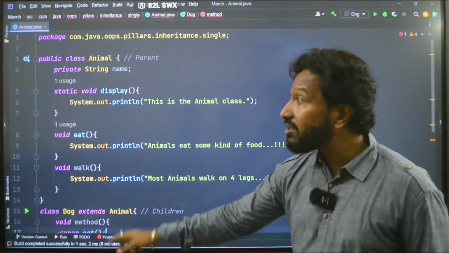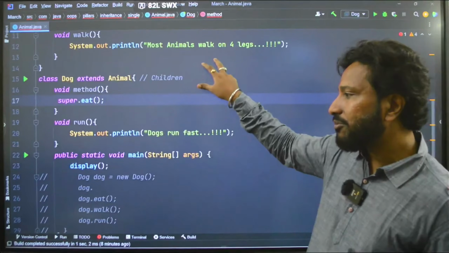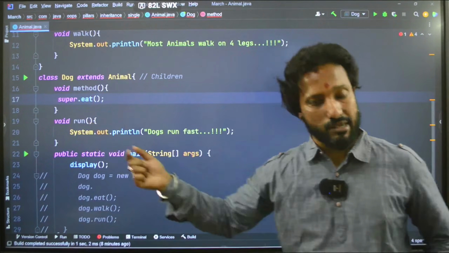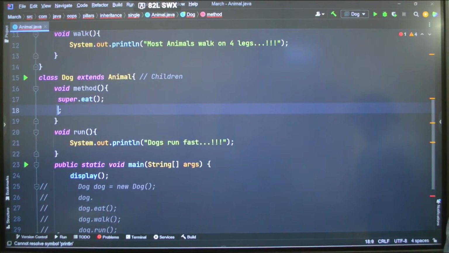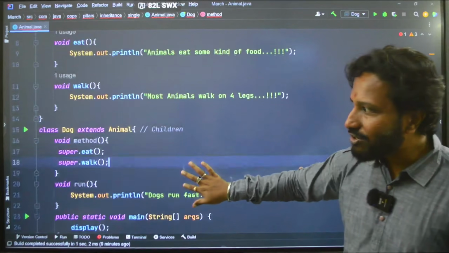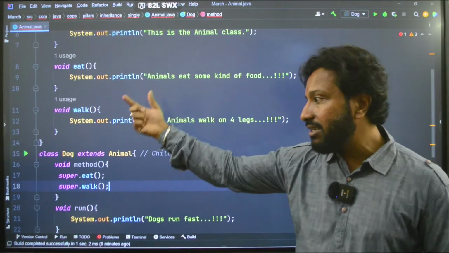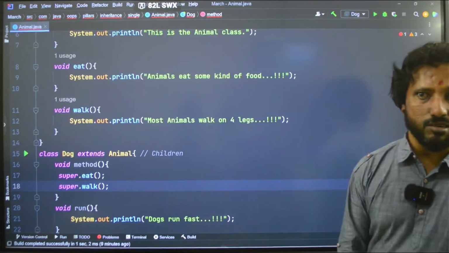But if it is a non-static method, something like eat or walk, then we have to call it from a non-static context, which is a non-static method. I can also call super dot work. It will have same effect. Understood? Now I guess you have understood something tricky here. Yes, from a method we can call the parent class methods by just using the super keyword. Don't have to create any objects. Clear? This can be asked in the interview.